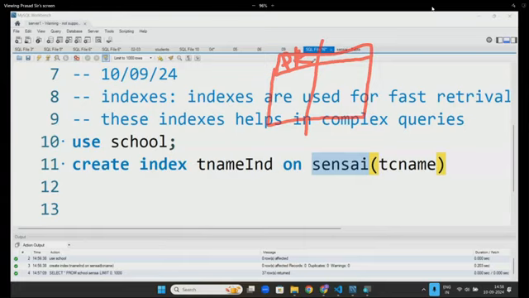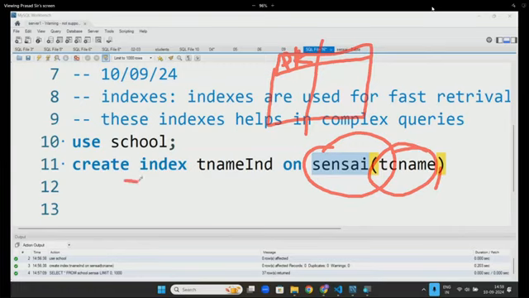Create index tname ind on sensei. Here, sensei is a table name. This is a column name. What if I want to give two columns combined? You can put a comma and put another column for the index. There is another type of index called unique index. You can create a unique index, but it is applied only on unique columns. TC name is not a unique column. If it is a unique column, you can apply that also.